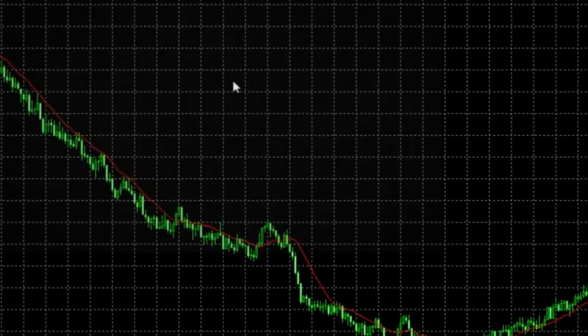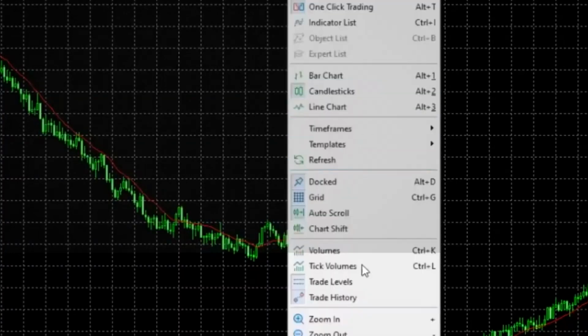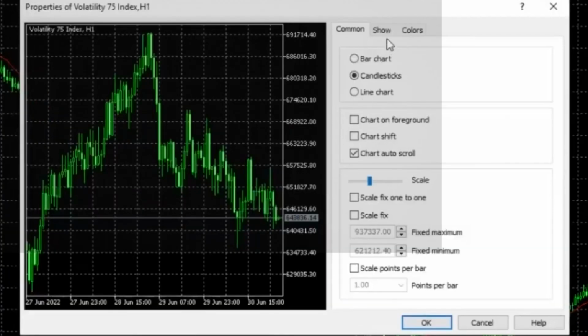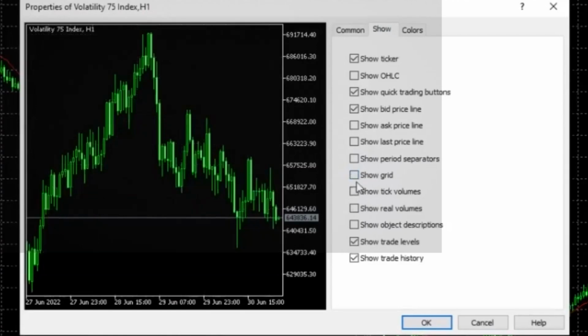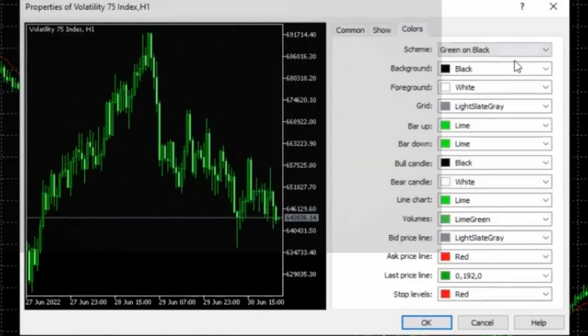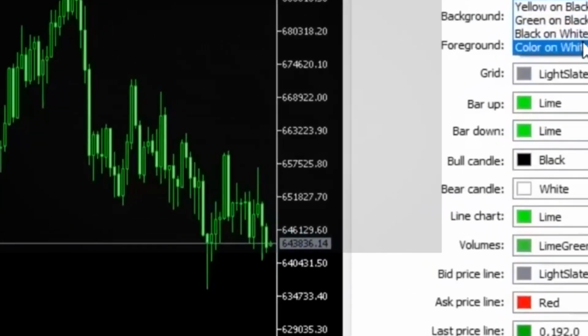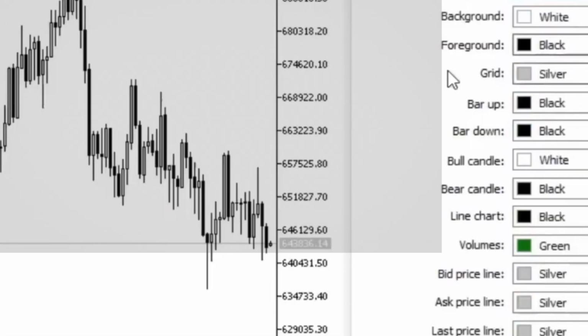Now, to customize your chart and make it have a professional look, all you've got to do is just right-click on the chart, and then you scroll to the bottom and select Properties. After selecting Properties, you just want to go over to Show, and you want to ensure that you uncheck the grid. After you do that, you go over to the Colors. Now, I'm going to be making my chart have a white background, so it's going to be black on white. Then the next thing I'm going to do is give color to the bull candles. That is the candles that are going upwards.